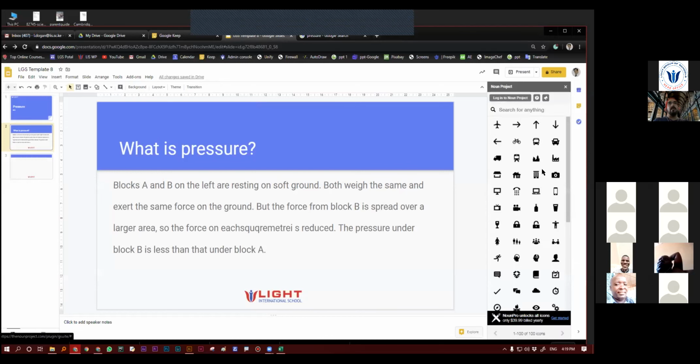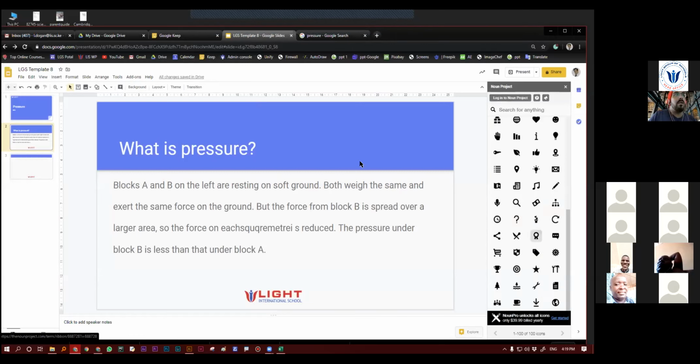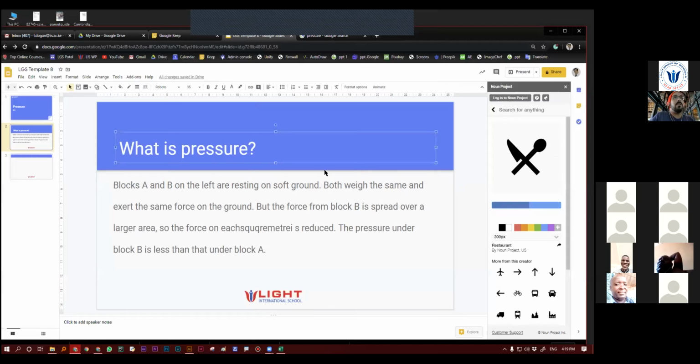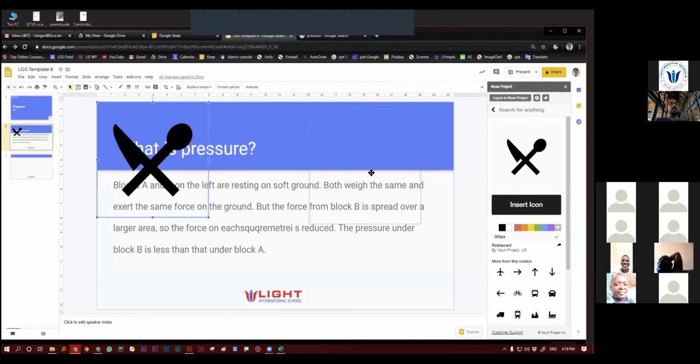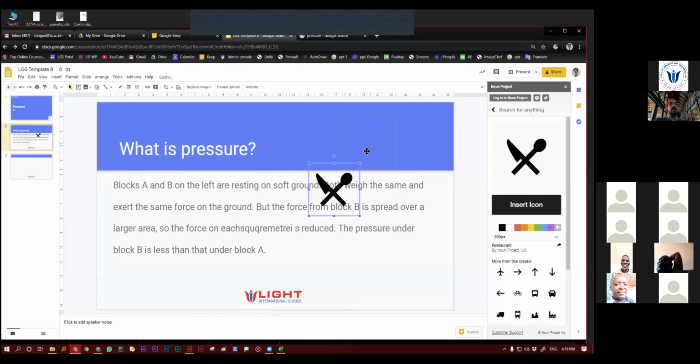Can we find something about pressure maybe? Oh, there's one knife. We can use it. Insert icon. Yeah, it's inserting from here. Where is it? So it's here. You see, this is like a knife. I don't know, maybe about pressure, or is it something different? So students say, what's that about? It's not pressure.